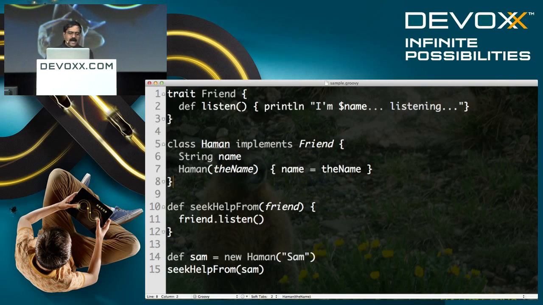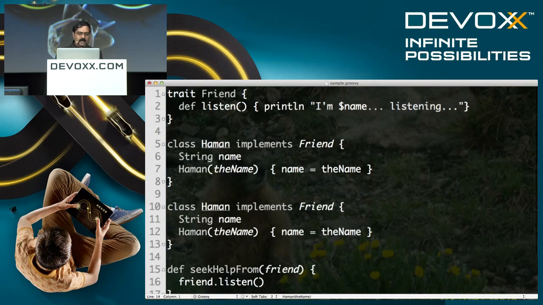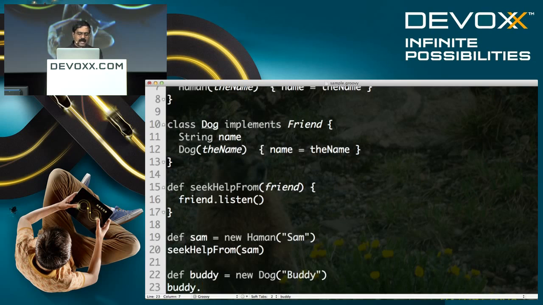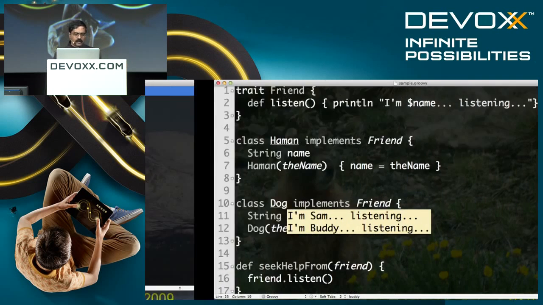So now if I create another class, in this case, let's say we create a class called dog. So I say dog over here, and let's say this is going to be the dog class. Once again, now we can say define buddy equals new dog, and then we can say buddy dot, actually seek help from, and then we can send buddy over here, and you can see that works as well. So that is the Groovy syntax for doing this.